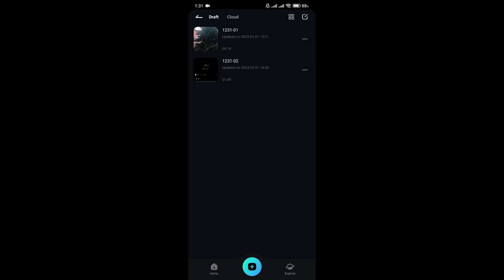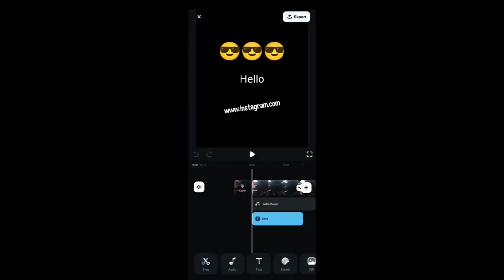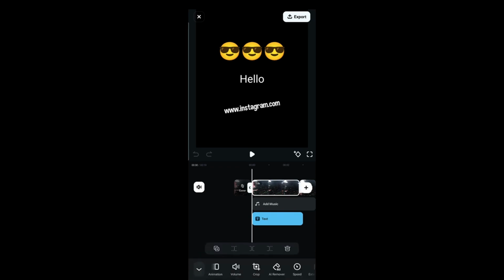So first, open the Filmora app on your mobile device, then select the video where you want to remove the background noise. After you've selected the video, tap on it. Then you'll see many options on the bottom. Simply go ahead and swipe until you see an option called Noise Reduction.